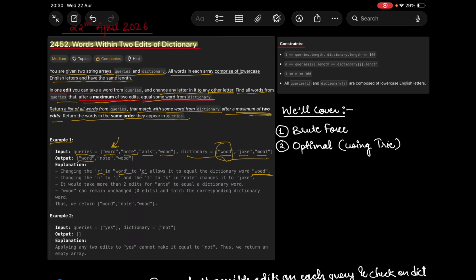Now we check for note, if note exists or not. We see note doesn't exist. But if we change the n in note to j, it will be j o t e. But now if we change t to k, it will be joke. So this is there in the dictionary. So there are N and T which need to be changed to J and K. Then it becomes joke, which is there in the dictionary. And this is two edits that we did in this word. That is the maximum that is allowed. So we are good over there.